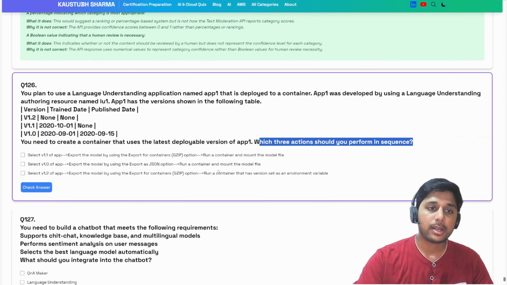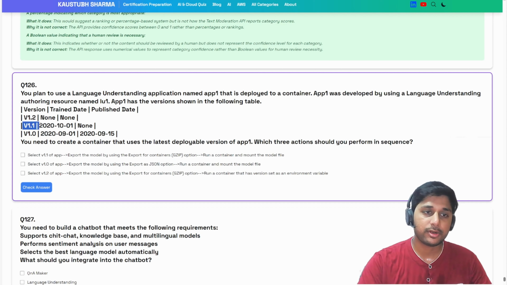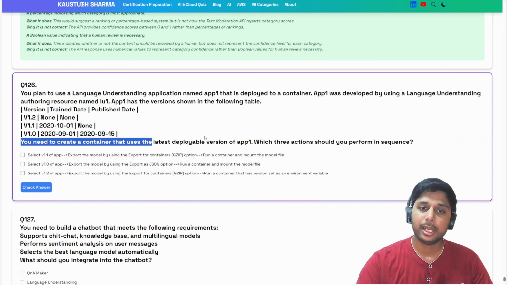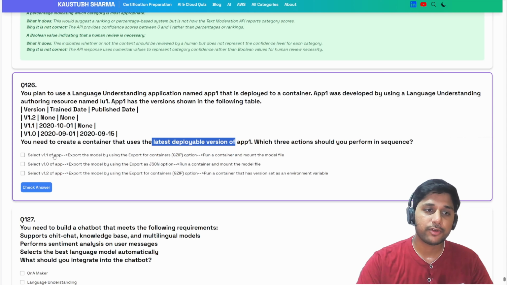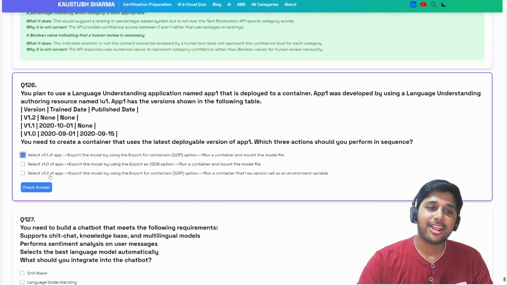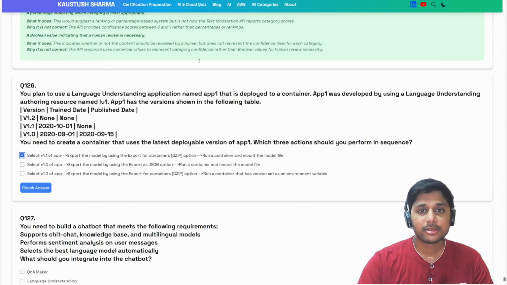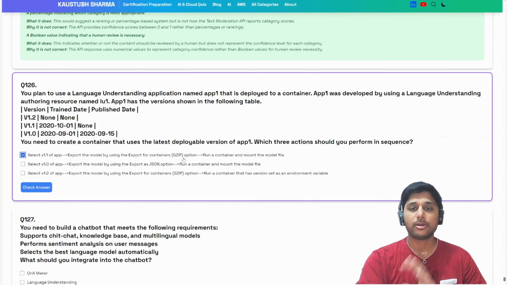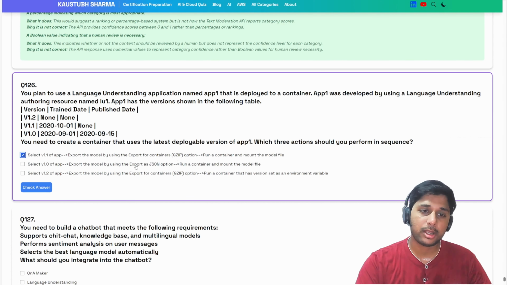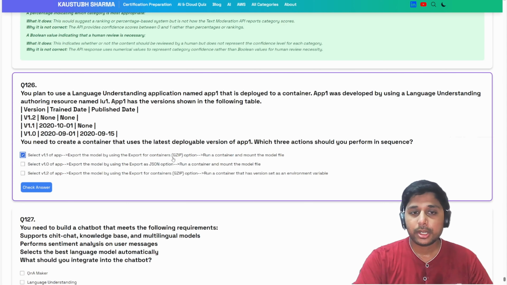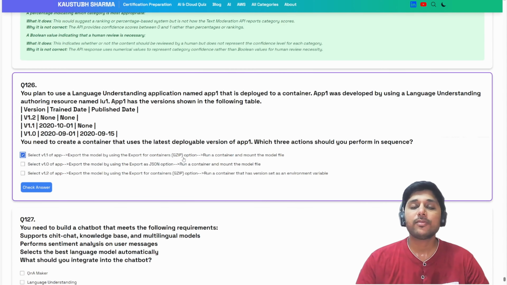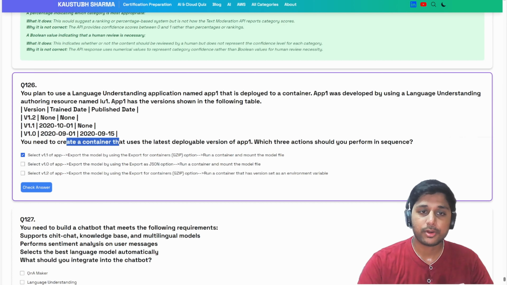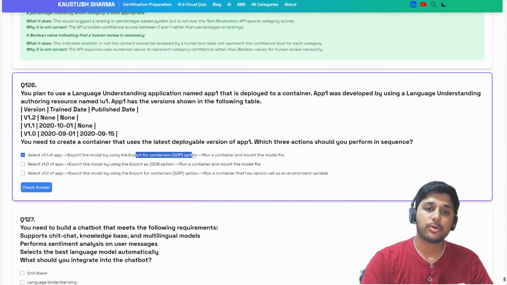Let's see. We are going to select version 1.1 because we want to use the latest deployable version. So 1.1 is my answer, and the rest of the options do not belong to it, but we are still going to discuss them. Export the model by using the export for container gzip option. There are two options available, one is gzip and the other is JSON, but the export for container gzip option is specifically designed for container deployment, which we want, right? We want to create a container which utilizes the latest deployable version.